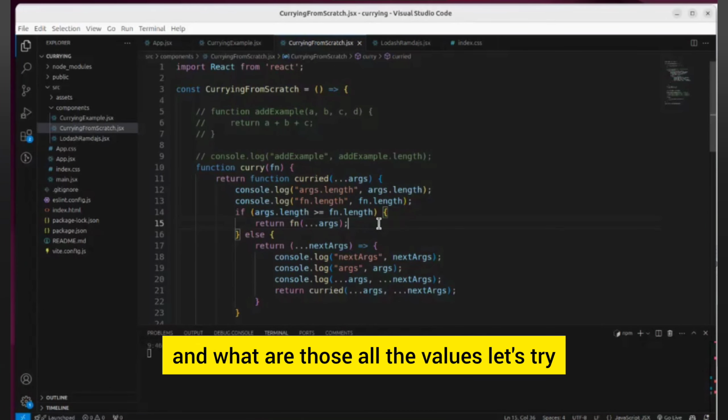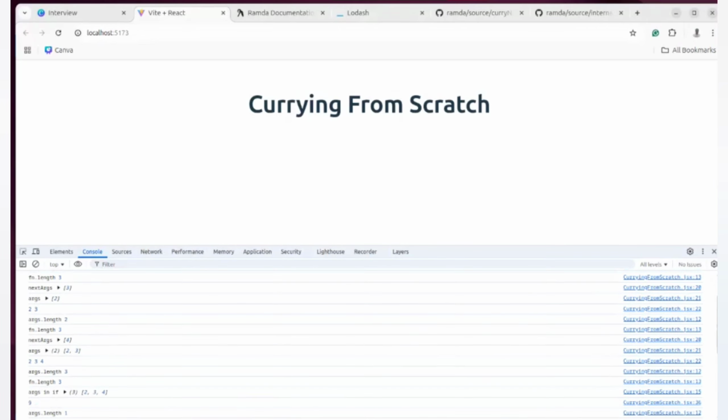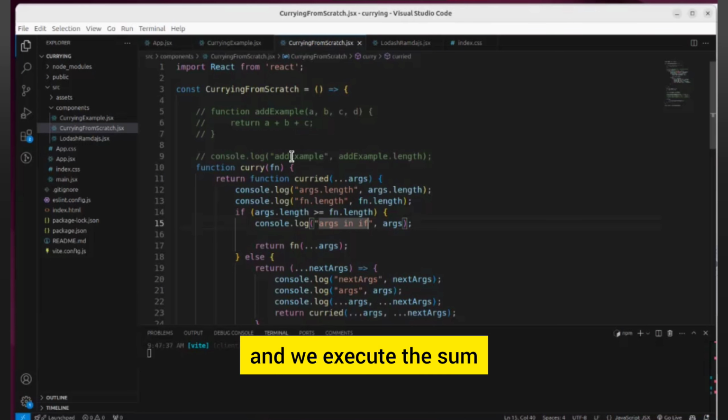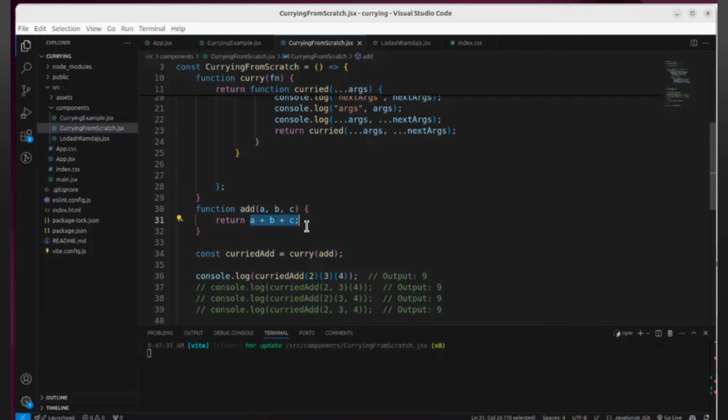And what are all those values? Let's try to log that as well. So log args in if, hit save, and let's hit refresh. Now in this args in if we have all three values, which are 2, 3, 4. We take those 2, 3, 4 values and we execute the function itself, which is add(a, b, c), and we get the sum of those values, which is 9.